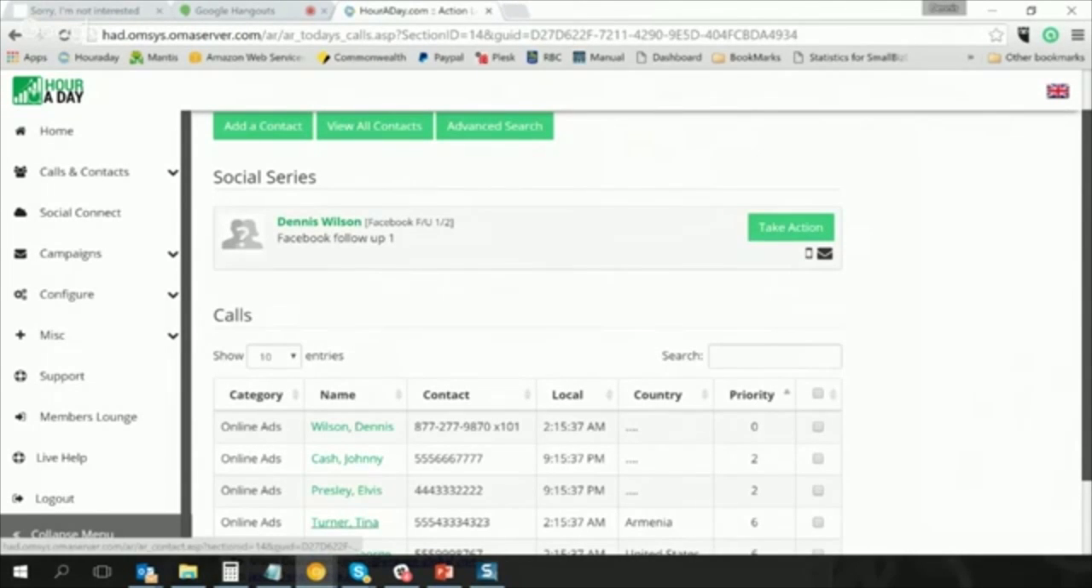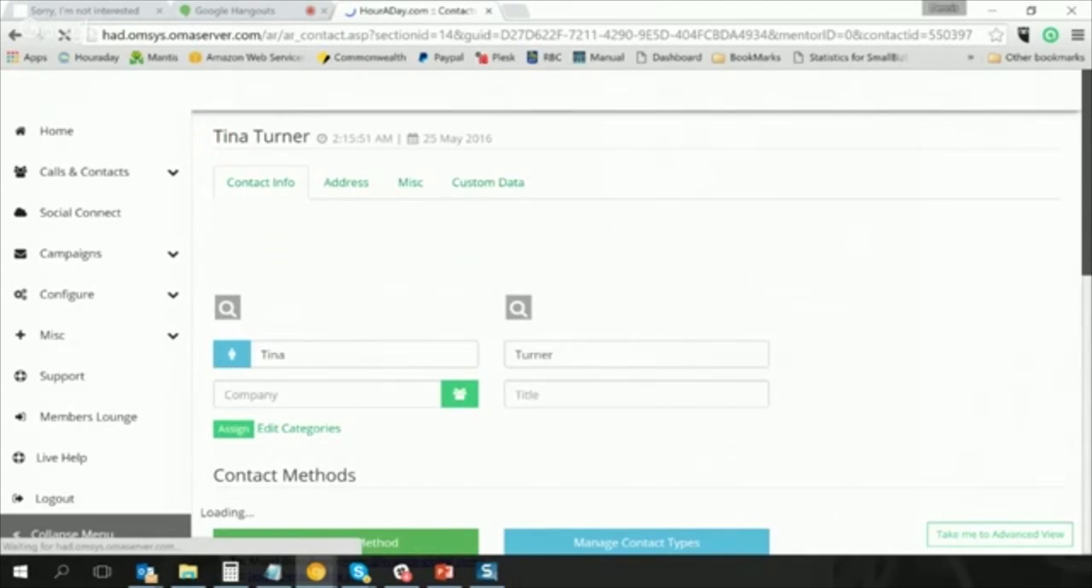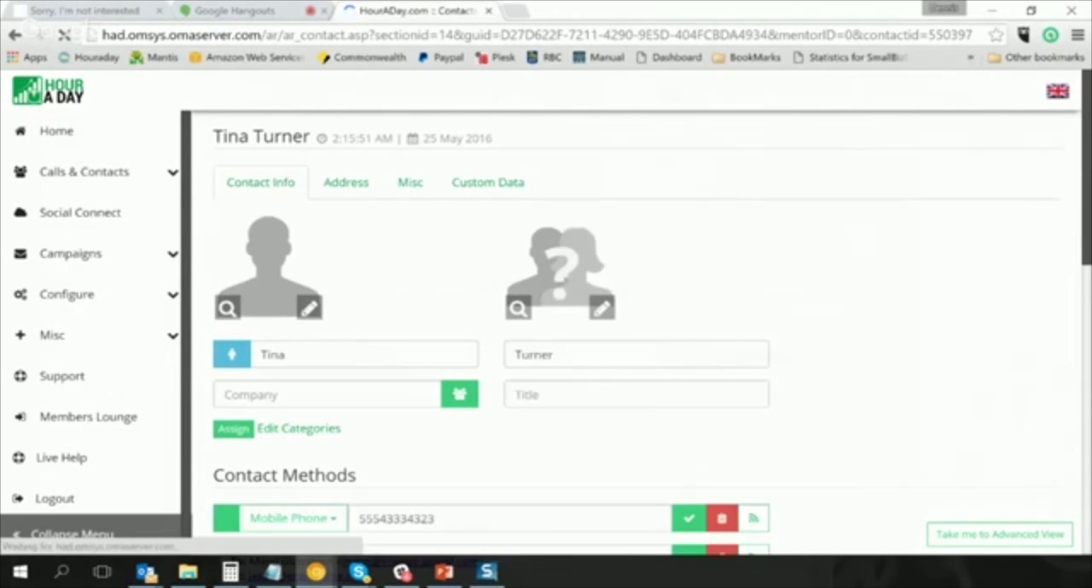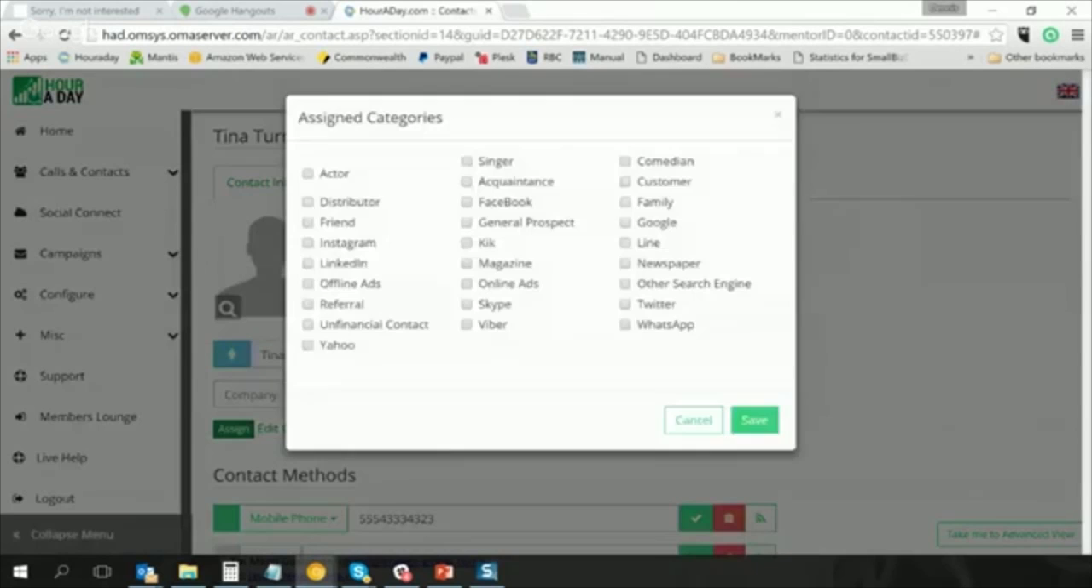Now let's take a look just for fun, because now that we're in, she's got it, it's time to make our calls. We pull up Miss Tina Turner and we see a bunch of information. One of the interesting things we can do immediately is assign her to some categories. She happens to be a singer. I actually found her from an online ad. She said that she really likes to be contacted by Line or Kick, and she also is an Instagram lover.